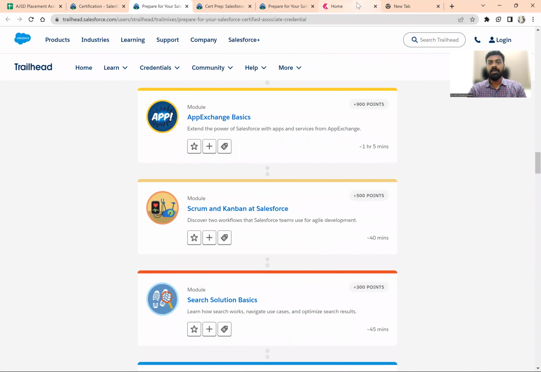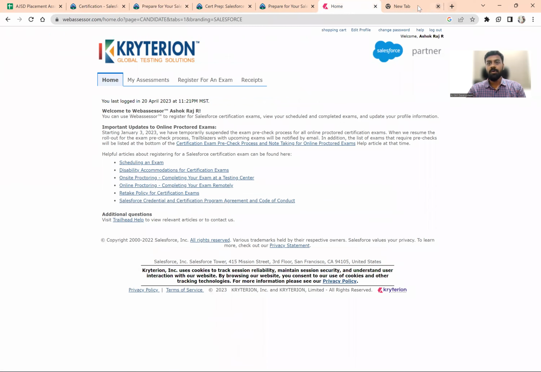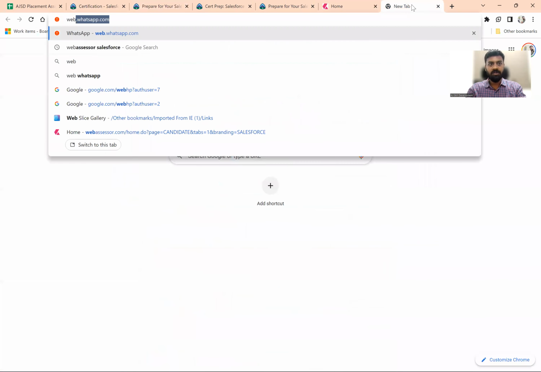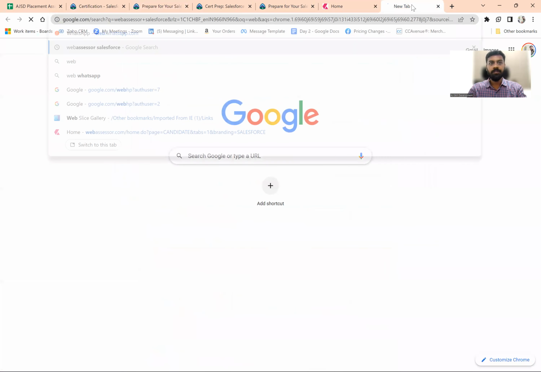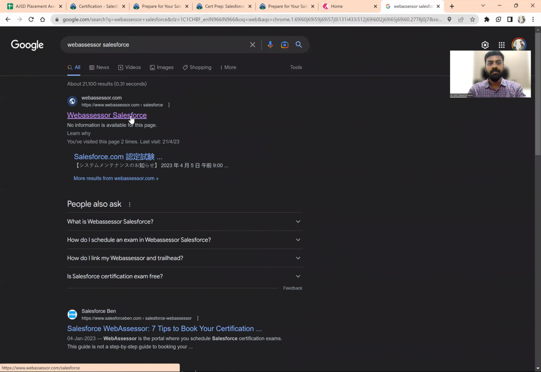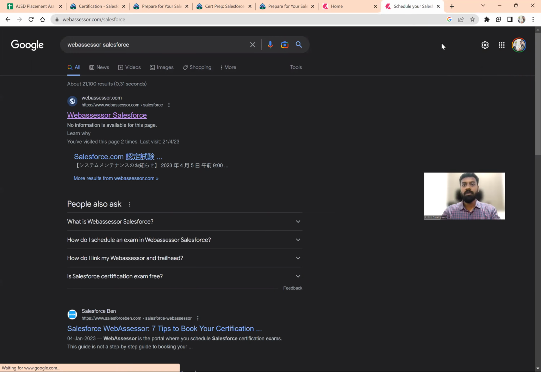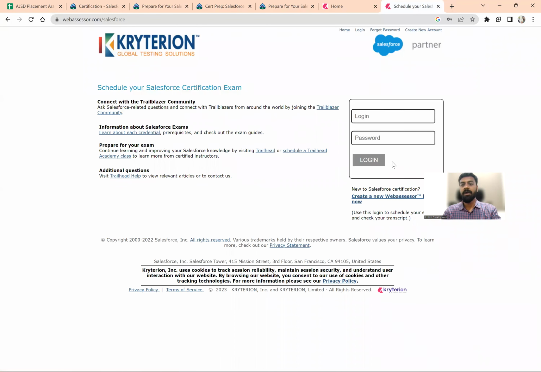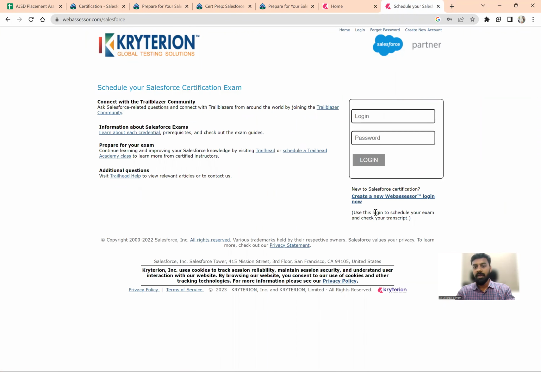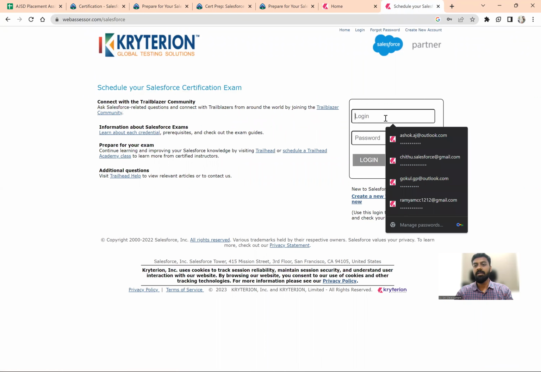To apply for the examination, you have to visit Webassessor. So go to Webassessor Salesforce. There you see an option to log in. Give your ID and password for Webassessor. If you don't have an ID and password, all you can do is create a new Webassessor login now. There you can give your basic details and create your own login. Then you can enter the details, ID and password, and log in.